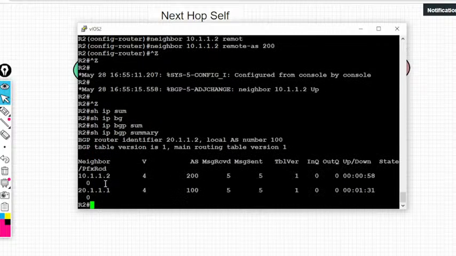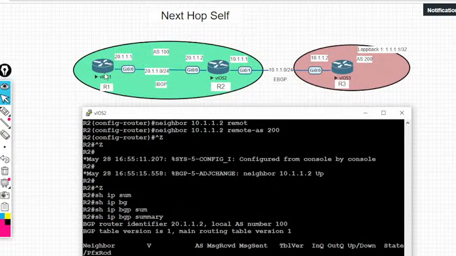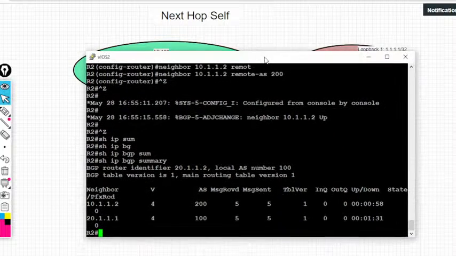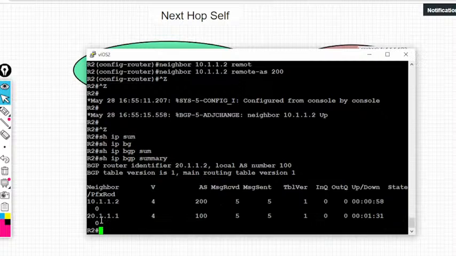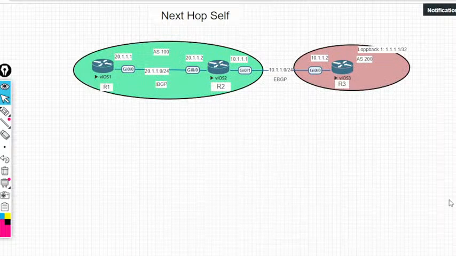You will see two neighbors because we got two neighbors connected. One is R1 and one more is R3, the 20 series and 10 series. That's what you see. And you are seeing 0 for the prefix because we did not advertise any network. And you can see the neighbors are up, the adjacencies are up from the past 58 seconds and from 1 minute 31 seconds.